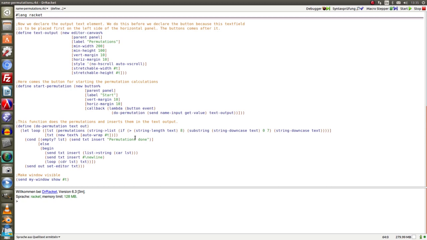I'm doing this because there's a command existing in Racket, named permutations, that does all those permutations automatically for you, but it needs to take its parameters as list elements. So for this reason I'm converting the string to a list, and all those permutations, all this big stuff, is stored in this list parameter named LST. And the second loop parameter here is named txt, and it's a text.